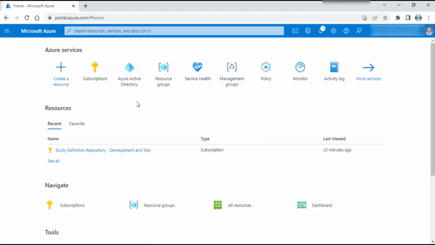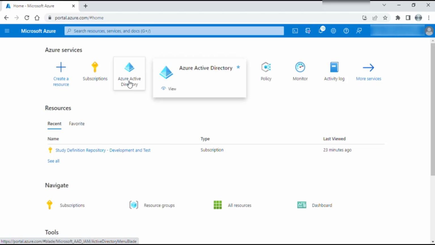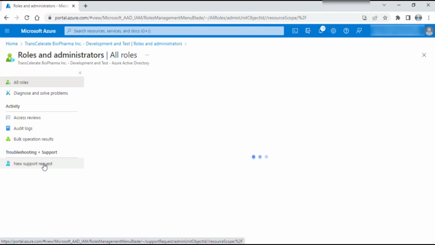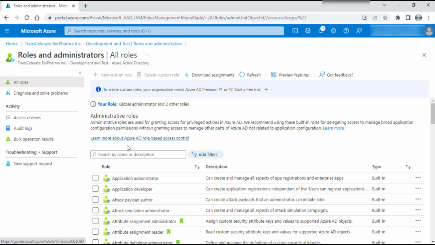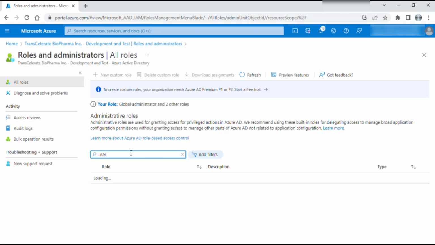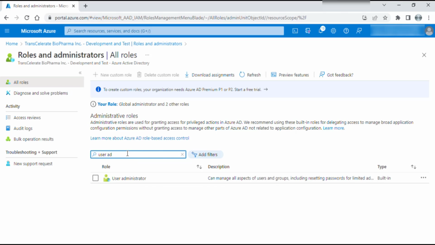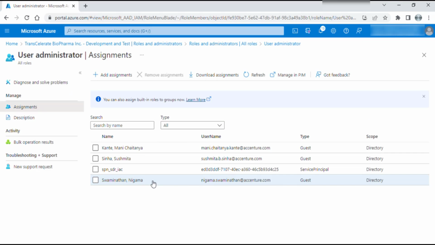To assign user administrator role, go to Azure AD and select roles and administrators and select your user administrator role and add the service principal that was created.